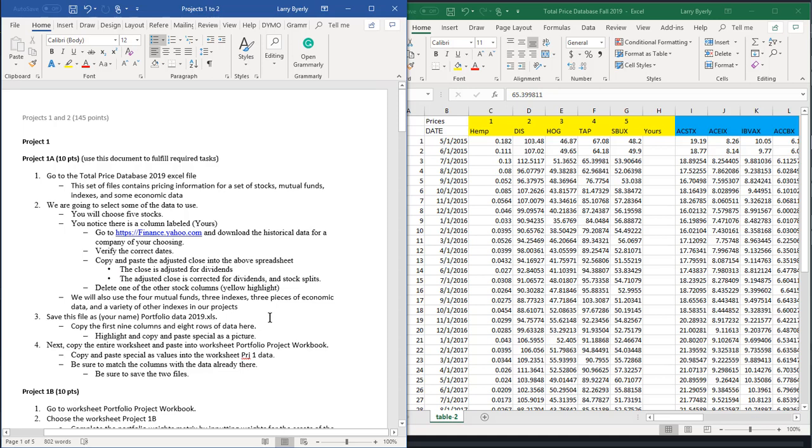Okay, let's talk about the very first project for this course. What we're going to do throughout this course is look at some real data and see if we can utilize that data to try to understand some of the portfolio concepts. So we'll be doing this for stocks, for portfolios, for options, for bonds, etc.